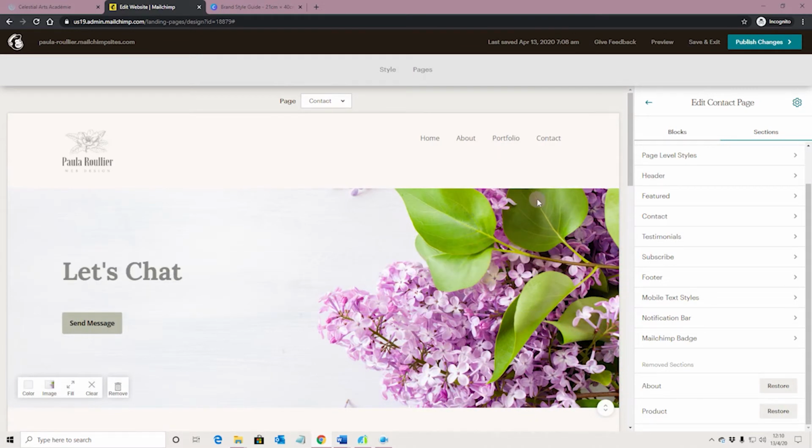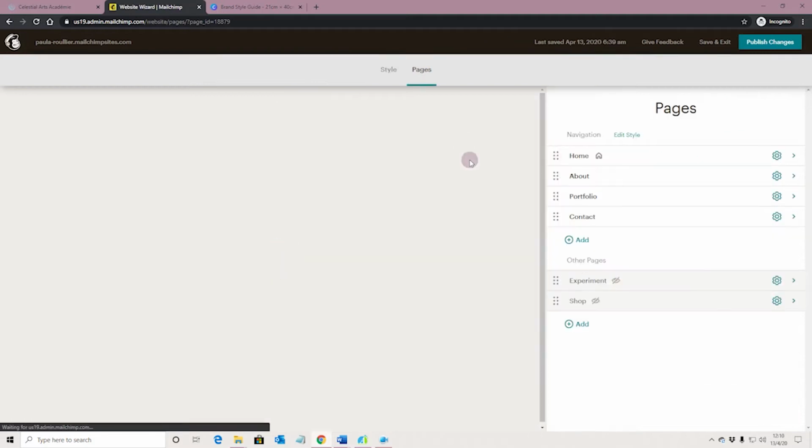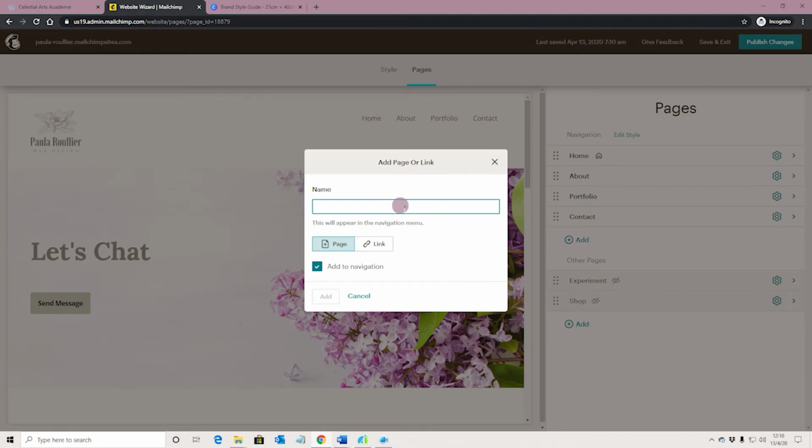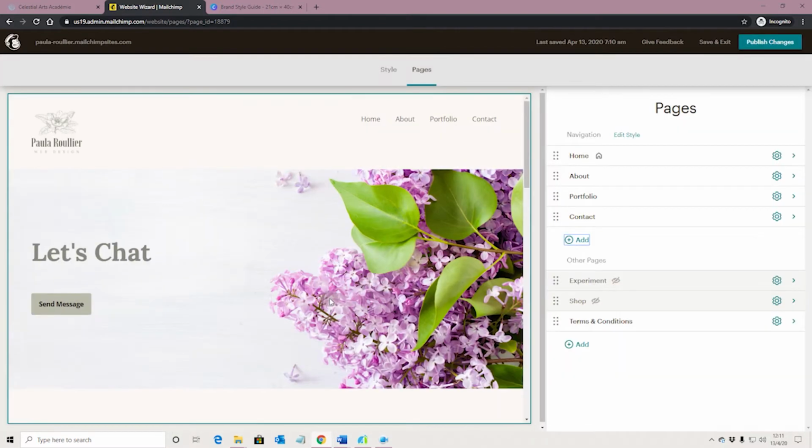So what I'm going to do first of all is go to the Pages tab. All right, here we go. And I actually don't want them to be visible on the navigation. So I'm just going to go to Add first of all, and I'm going to do Terms and Conditions, but I'm not going to click the Add to Navigation. And now I'm just going to hit the Add button. And this is how you can create any other hidden pages.